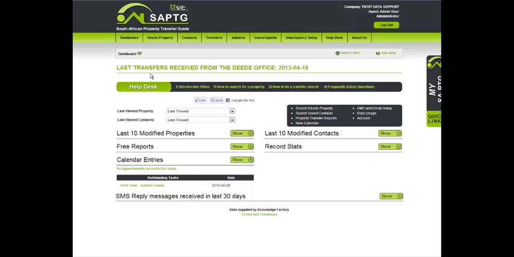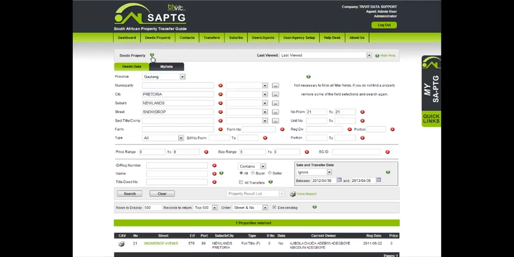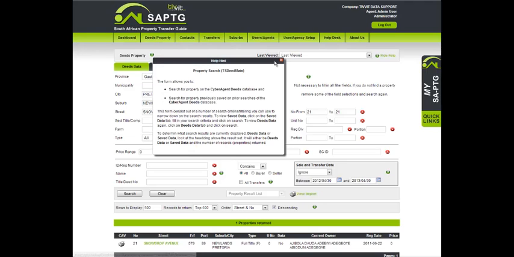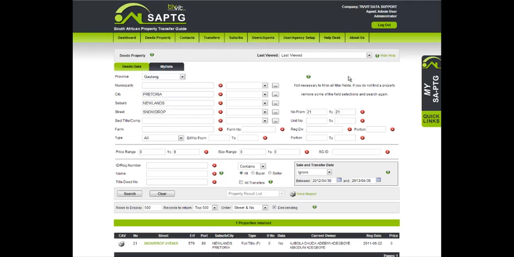In this video, I will be explaining how to add and save property and contact information to a specific property. Once logged in, you can click on the Deeds Property tab at the top of your page to start your search. Please remember, there are help hints available that are page specific. If you do not want these hints to display, you can switch them off by clicking on the Hide Help button at the top right corner of the page.